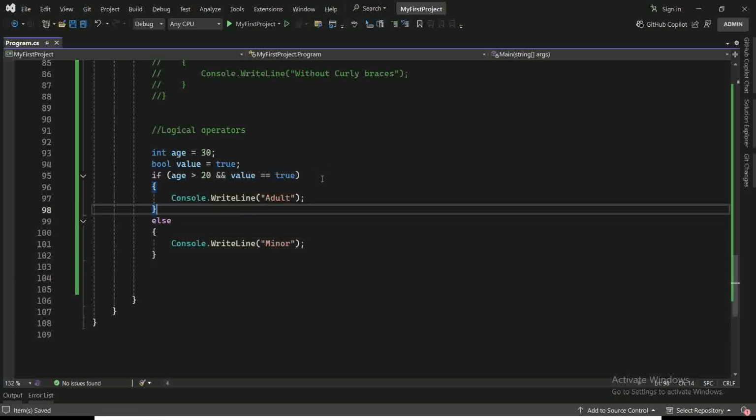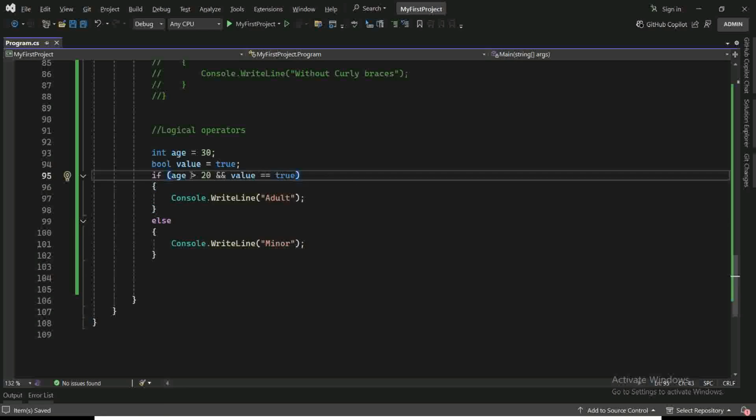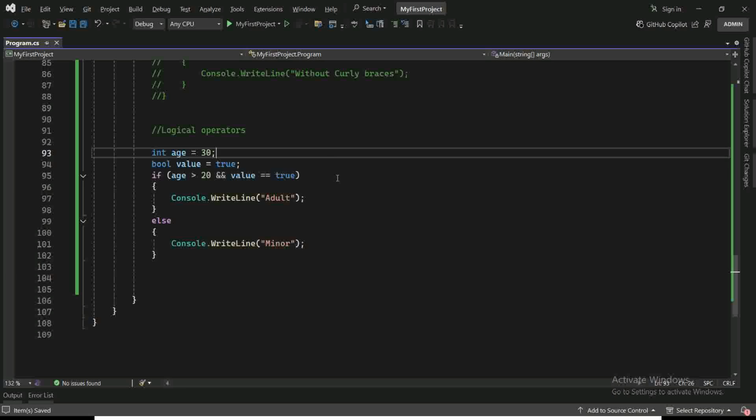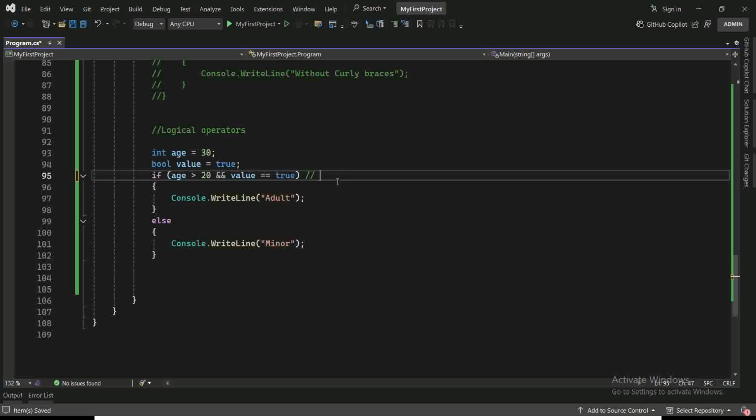As you can see, we provide two conditions to the if statement. Here, if age satisfies the condition, and the second value is true, then it will move to this block of code. If both conditions are satisfied, then it will execute this block of code, otherwise it will move to the else block. So this is the AND condition. Let's run this one.